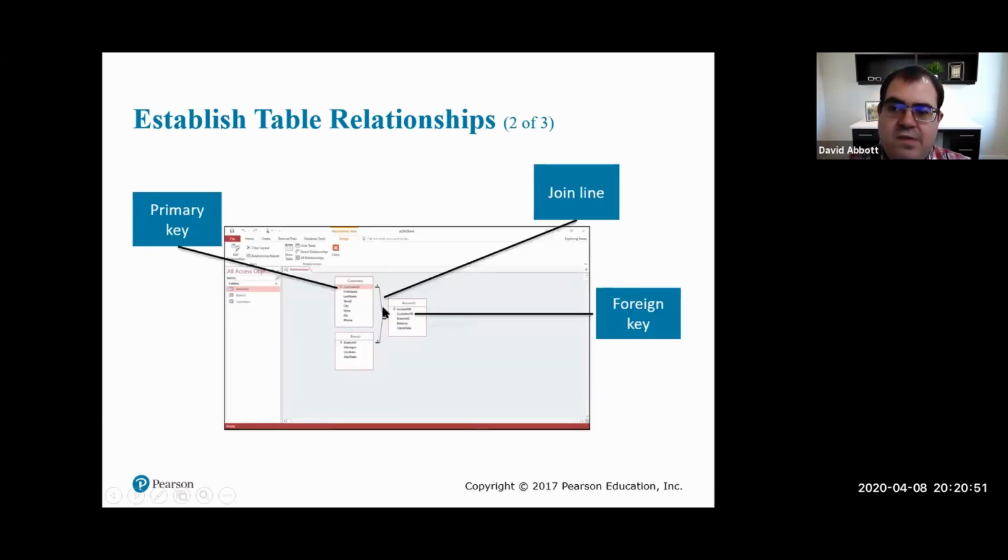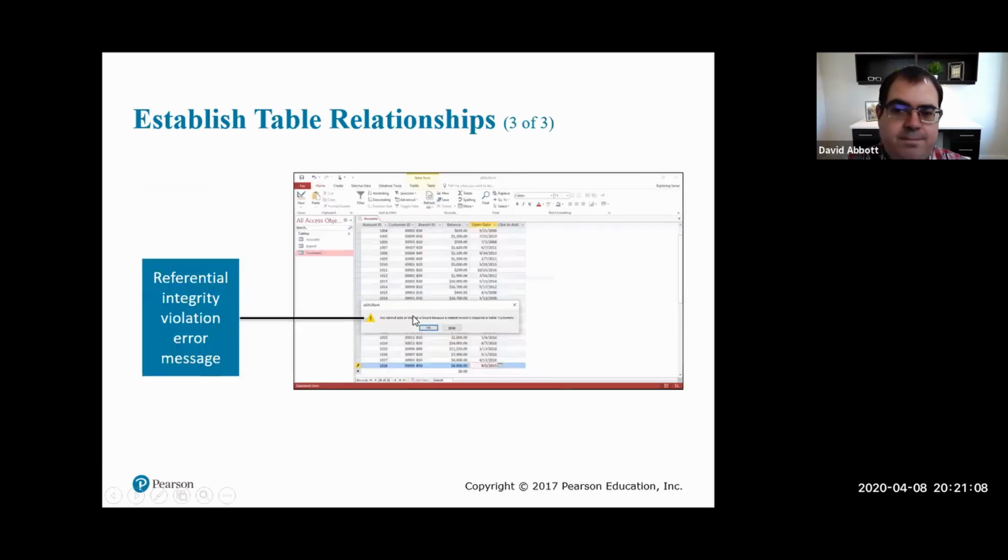So the join line, we see that. And so the example would be the primary key over here. And then the primary key for the accounts table would be the account ID field. And then we see here that the foreign key would be the customer ID. And in referential integrity, what that does is that allows you to not add or change records based upon certain rules that are established.